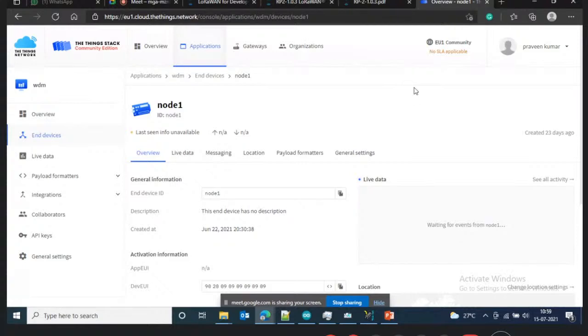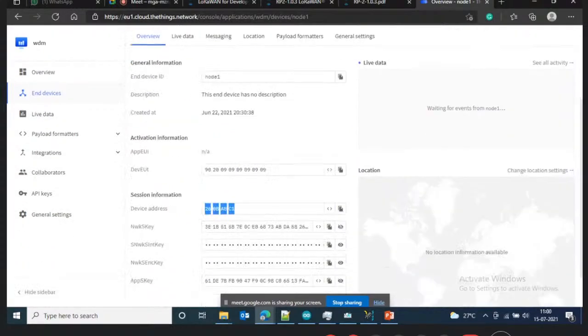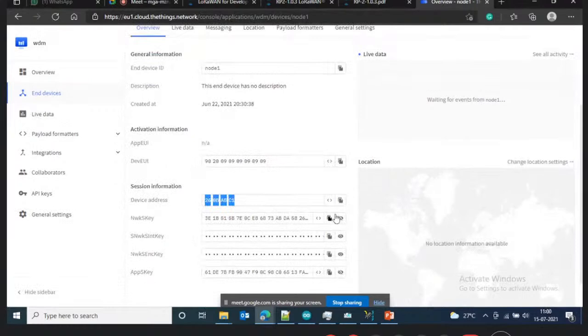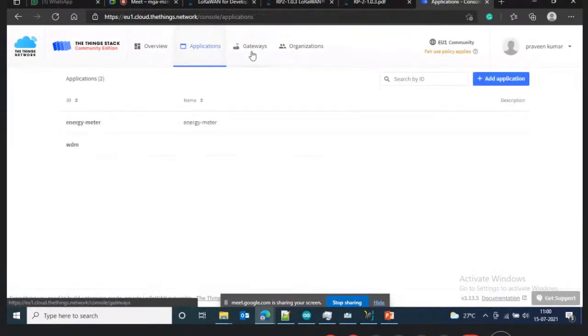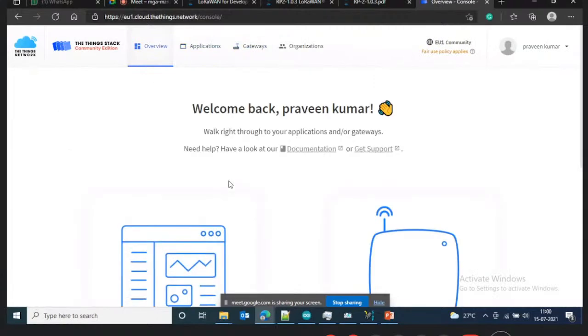Whenever it connects, the home net ID will be registered there. Whenever I connect, it will automatically ping that and push the data. With the help of the network session key, it will directly push the data till here, to the network.